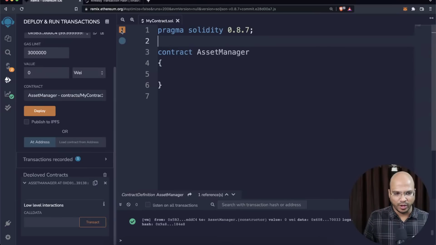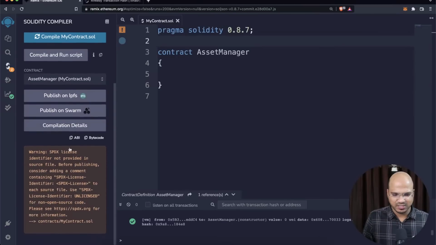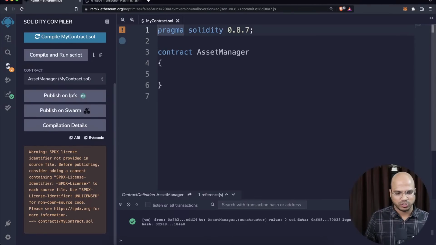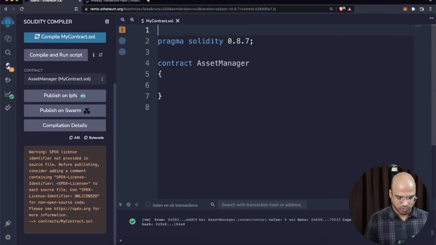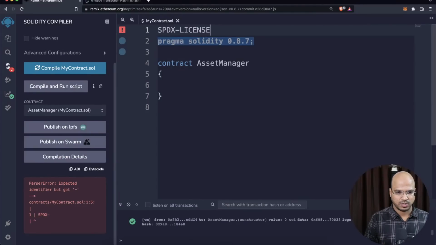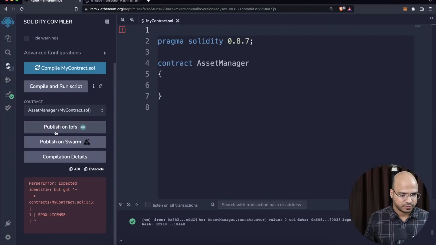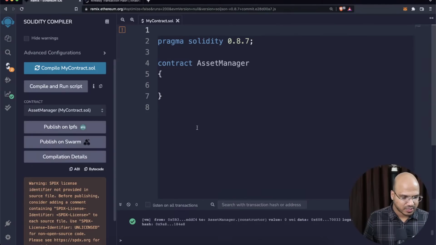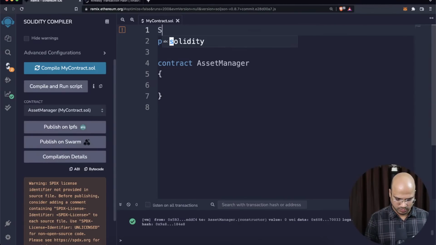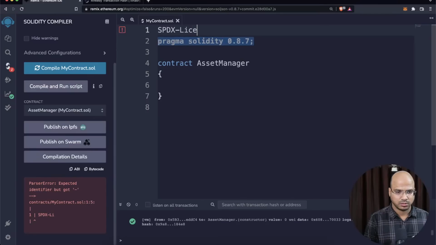Okay, now there's one more warning here. Again, we are not concerned about warnings, but it's always good to solve them as well. It says you're writing code, but also mention the license you're going to use. So it's SPDX license identifier. Oh, I forgot the syntax there. SPDX license identifier. Basically you're mentioning what the license of your code is.